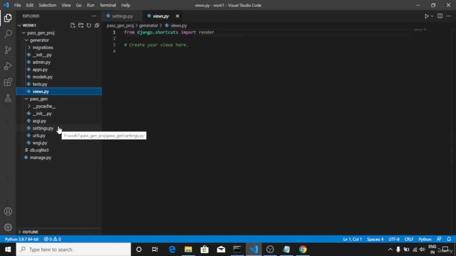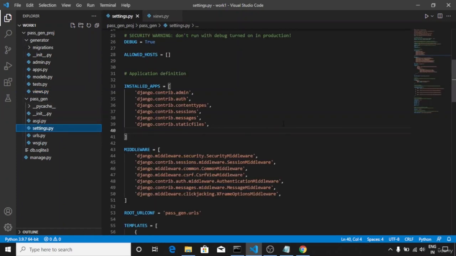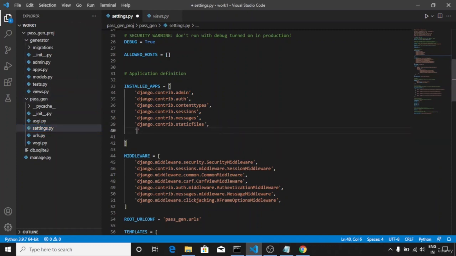Before going back to that, you can do one thing. In the settings of the password generator project there are installed apps, and we have created one app with the name generator. So you need to write it here, generator. Take care that the name is the same, because it is case sensitive, otherwise it will not work. And just save it. So now we have saved our file.